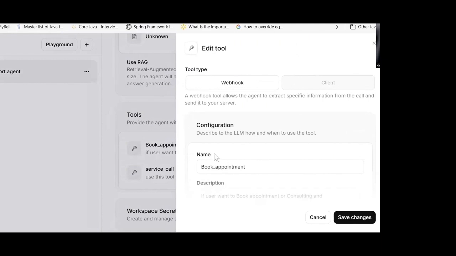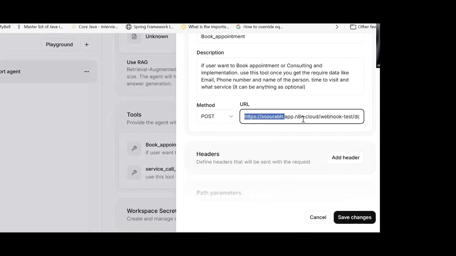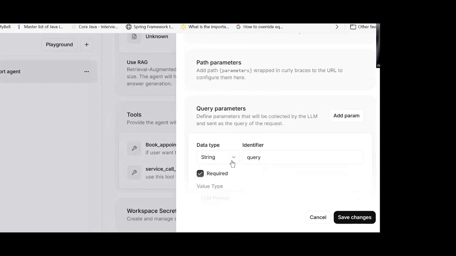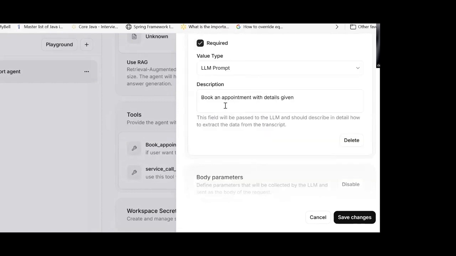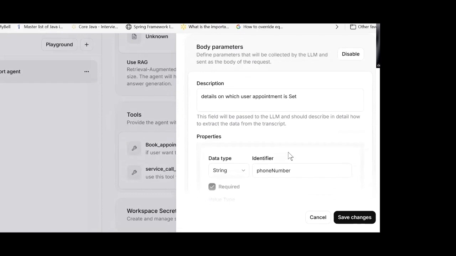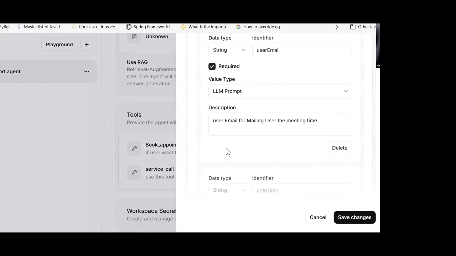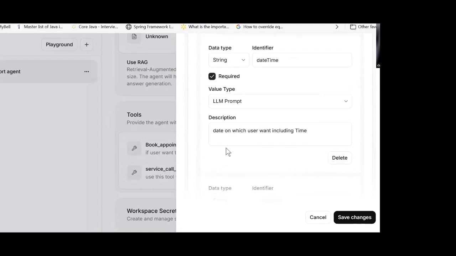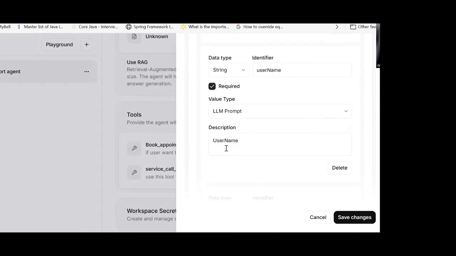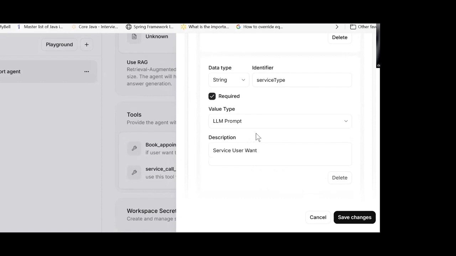So another webhook tool we have is book appointment, again the POST method, and the URL will be our n8n webhook URL. Then the query type, again a string. In the query parameter we have the string and the query data type, where we are trying to book an appointment with the details given. And then we have the attributes: phone number, user email, the date on which the user wants to book, and the username. And then the service type, which service the user is interested in.